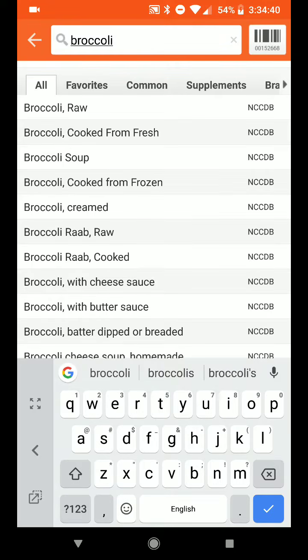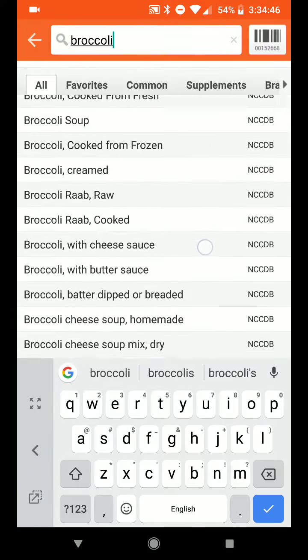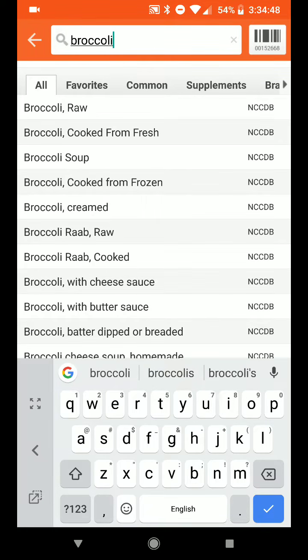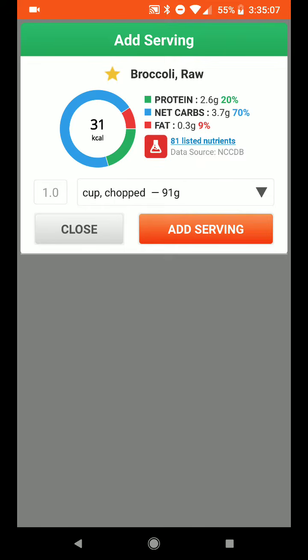Now, you've got a ton of different broccolis to search for. Usually the higher up results are going to be better, not always, but usually. You might see broccoli raw, broccoli cooked from fresh. The nutrients are going to be a little bit different on there, so if you can, try to be as accurate as possible. If your trainer or health professional just wants you to start tracking, don't stress it. So we'll hit broccoli raw.